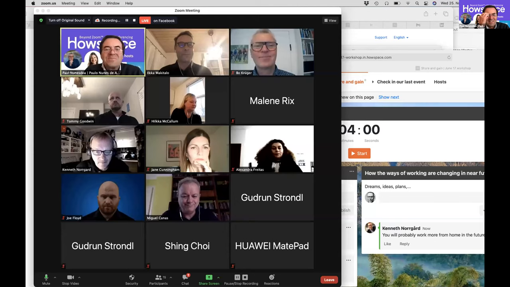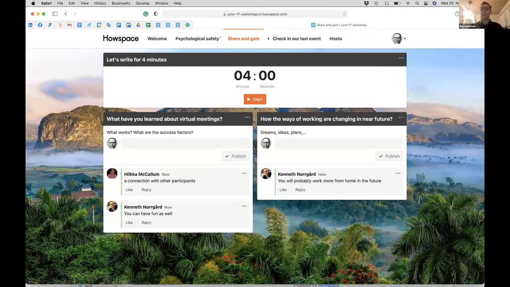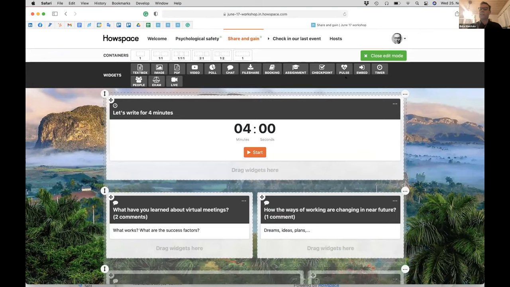So here's the page. When I created this during this session, how I did it was that I selected from our 16 widgets what we could need now and what kind of features in these. So I just picked up a timer, dragged it on the page, and then two chat widgets.